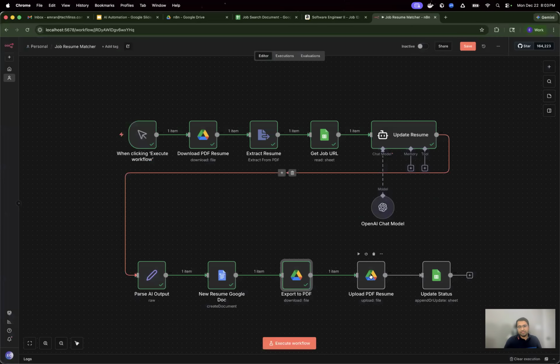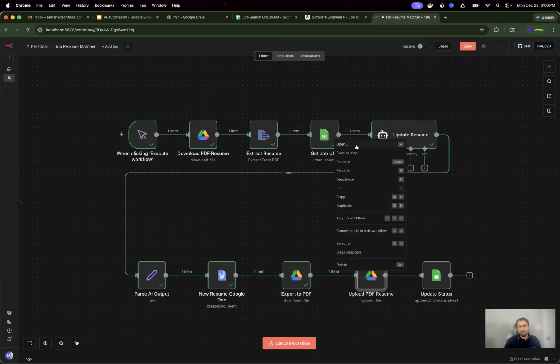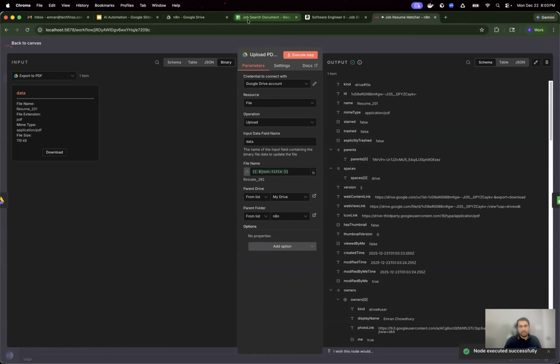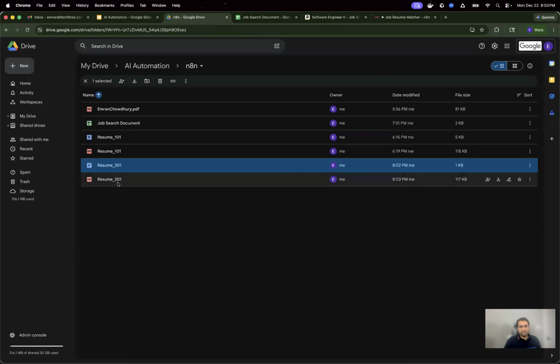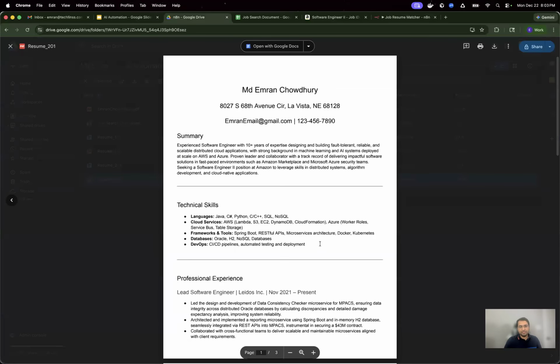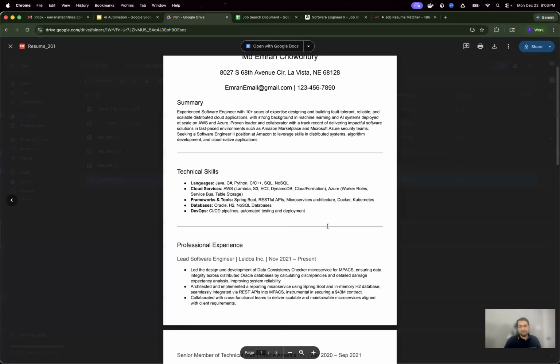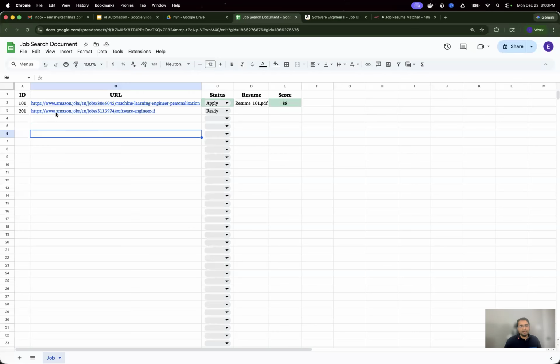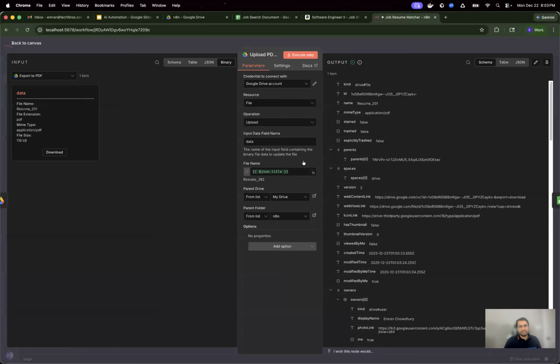The next step is upload PDF resume. So it will upload to this drive, and it should be able to create resume_201. This is the new PDF version of the file. And as you can see, this Excel file hasn't been updated yet. So when it is ready, you run the next step.